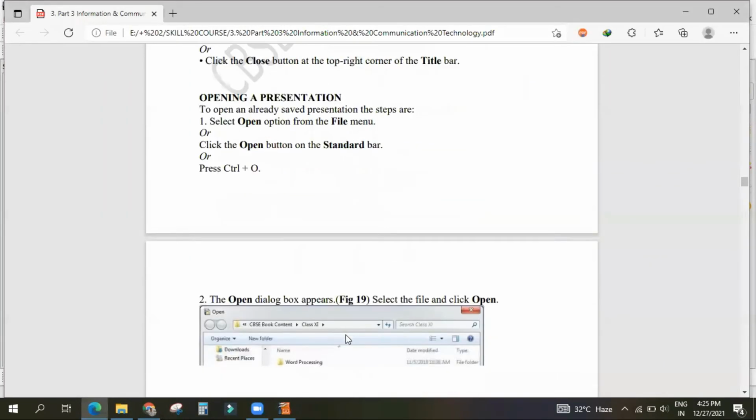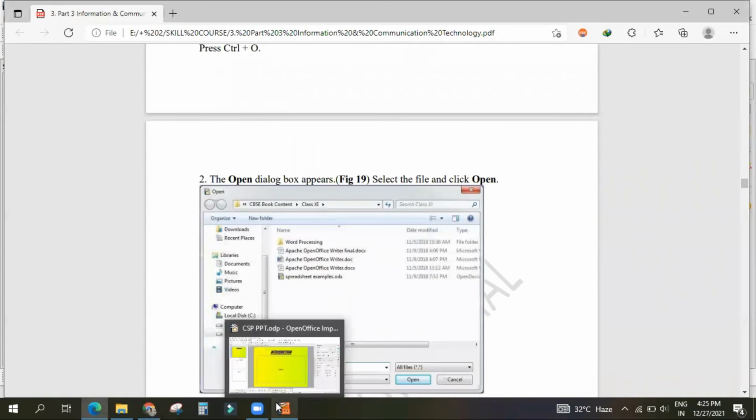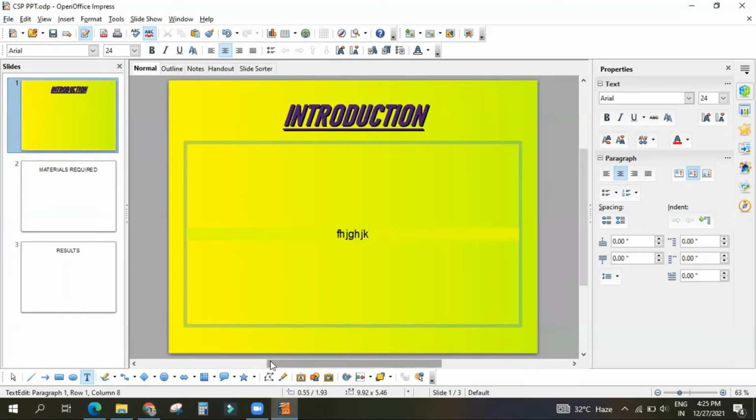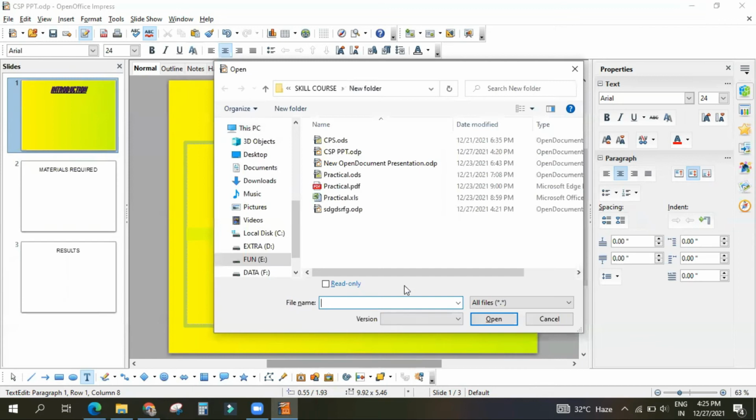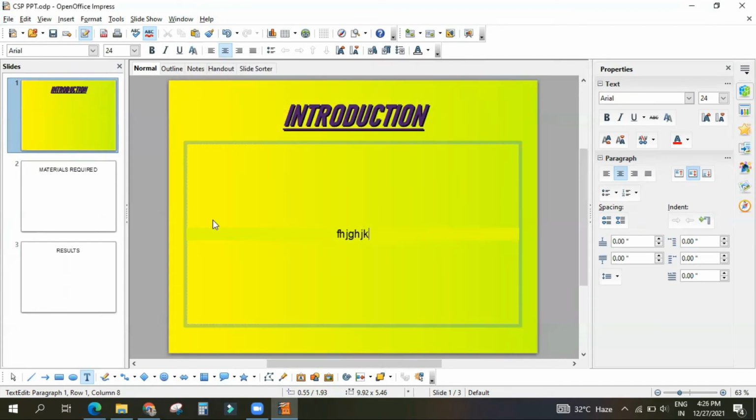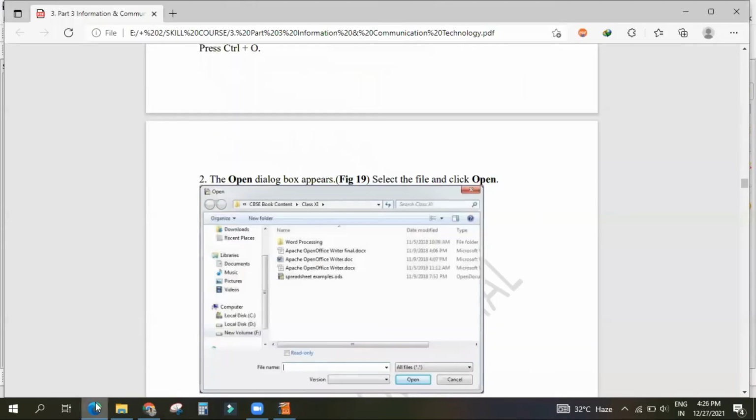Then opening a presentation, how to open? Control O. Yes or no? Suppose I want to open this one only, then Open and it will come up.